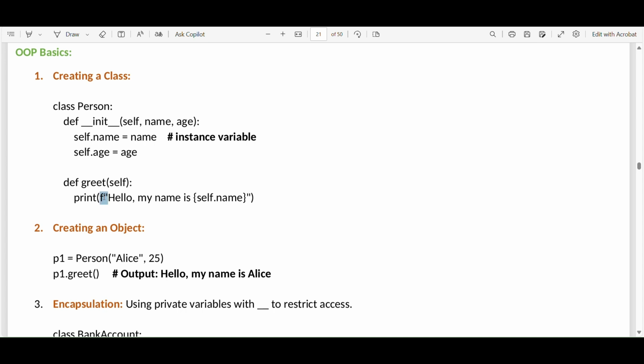See, we need to start with f, and instead of writing a comma and name, we can just write the variable name here and enclose it with curly braces. Then you will directly get the value associated with the variable name which is present here. Okay. So let me try a program. Let me run this program and show you the output.